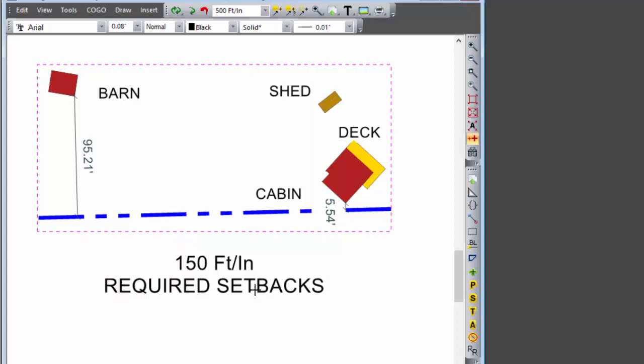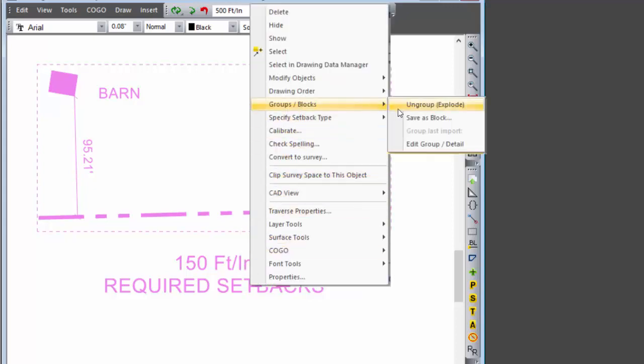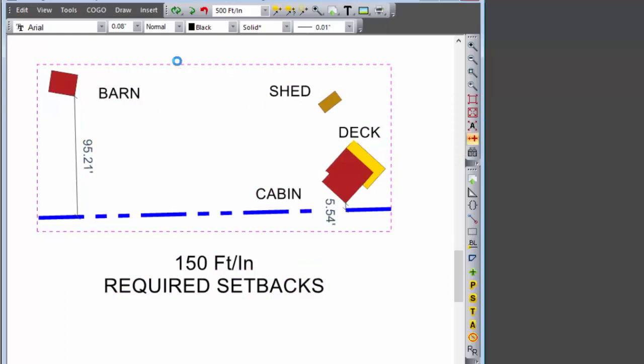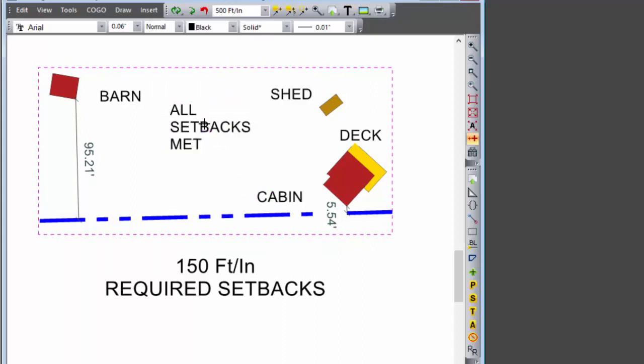Now the last thing I want to do is add some text in here that says all setbacks met. So let's go ahead and edit this. I'm not snapping in this particular case, so I need the group to know it's being edited at the outset here. And I'm going to say all setbacks met. So now I've got this text in my detail here. I can drag it around where I want. When I'm all done, I press enter, tell it I'm all done.